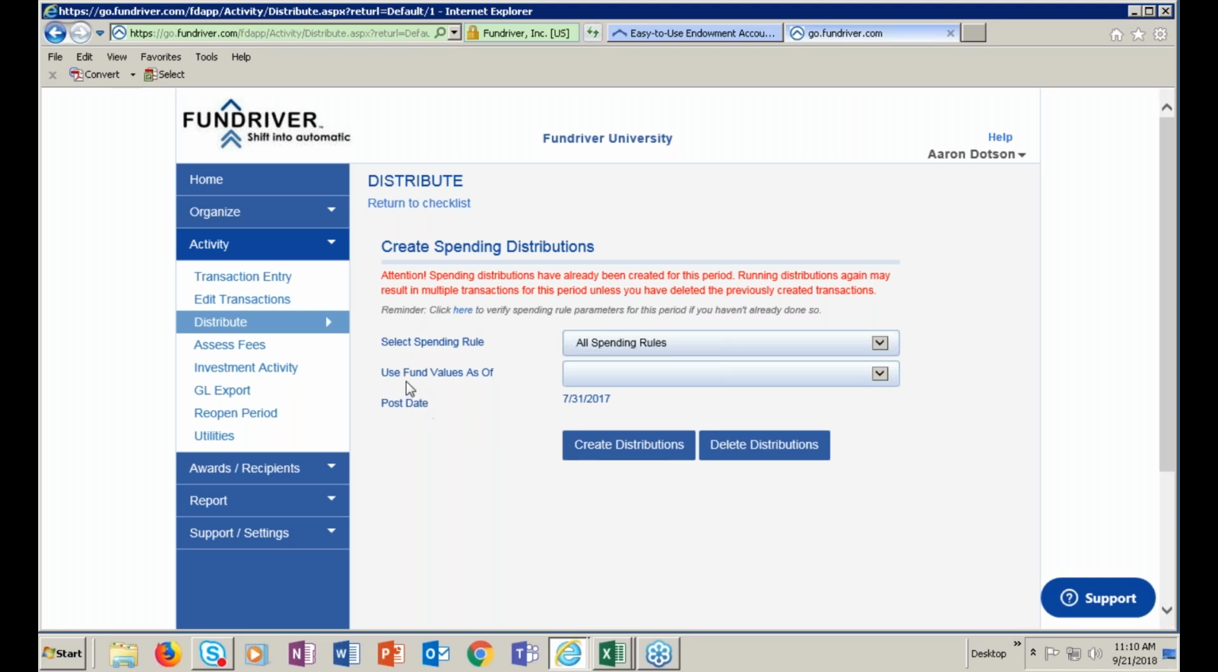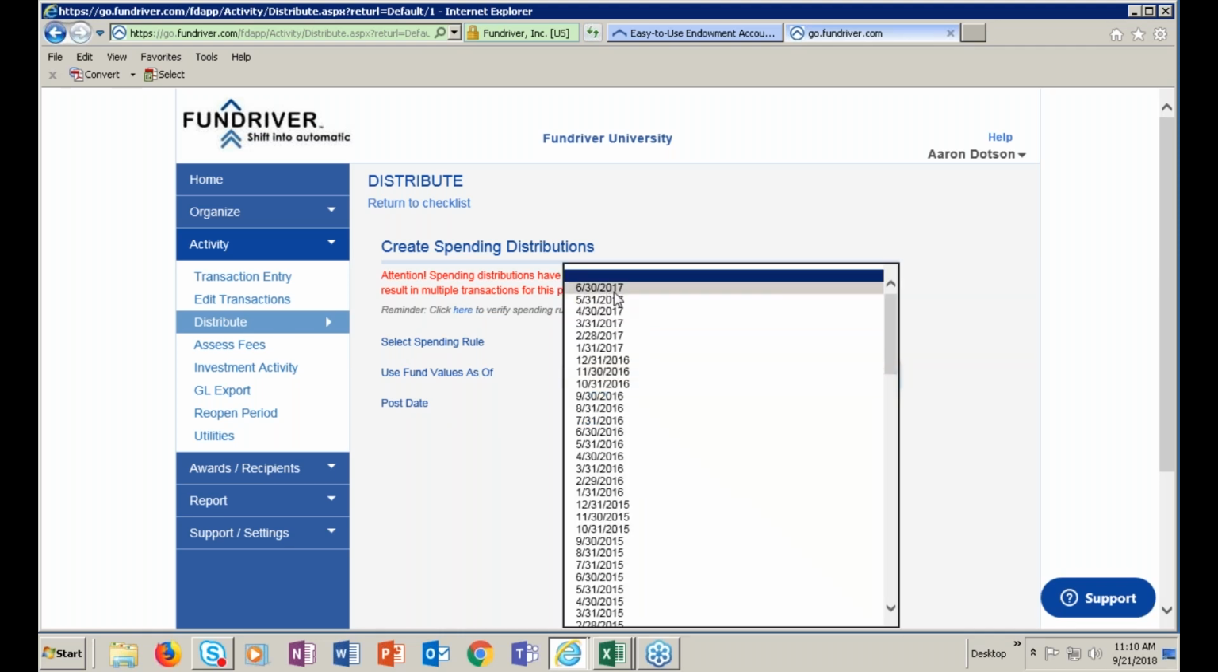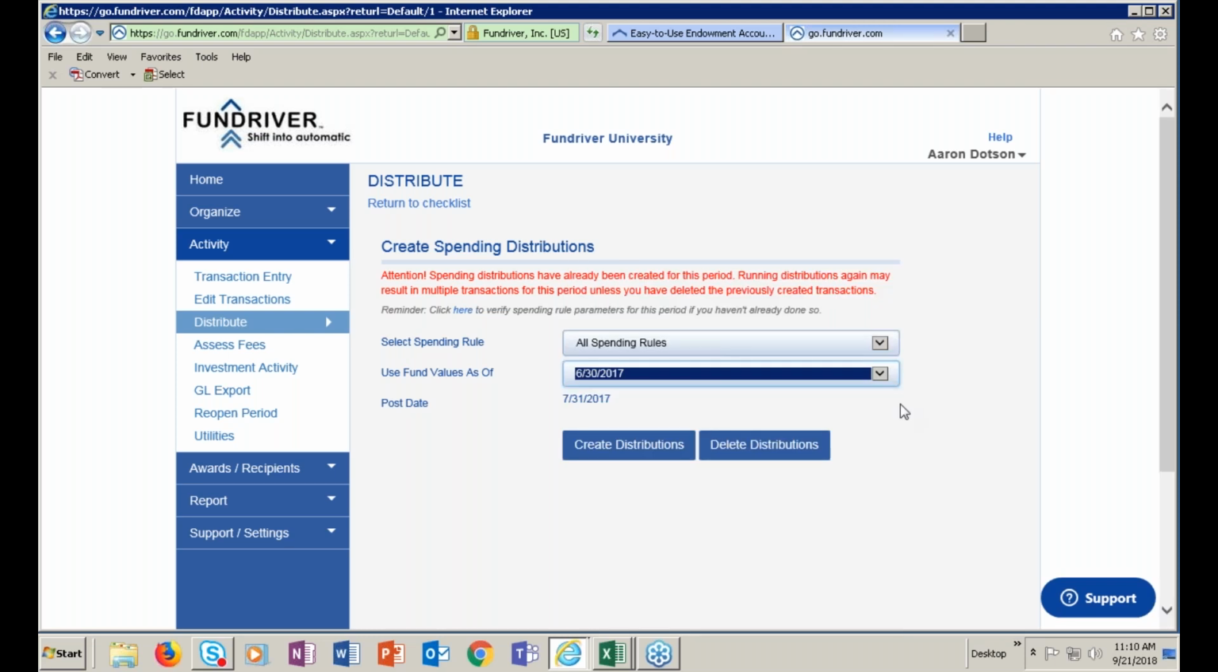So when I go to do this, I have to make sure I tell it to use the fund values as of 6/30. So it knows that 6/30 here is the last period in my 12-quarter rolling market value average when it creates these distributions. And again, these transactions are going to occur in July.